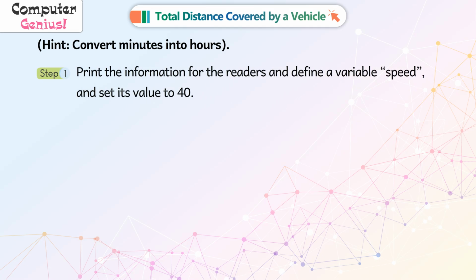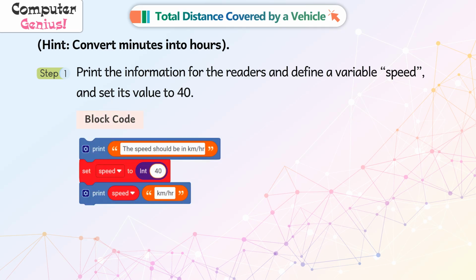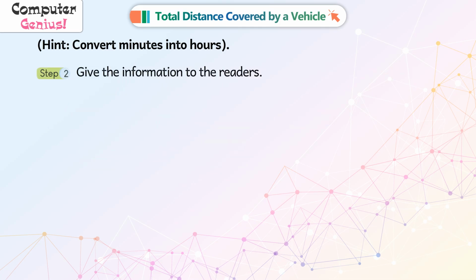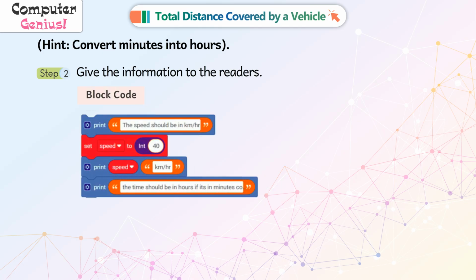Step 1. Print the information for the readers and define a variable speed and set its value to 40. Block code. Textual code. Step 2. Give the information to the readers. Block code.